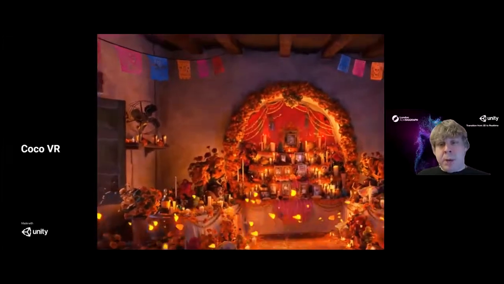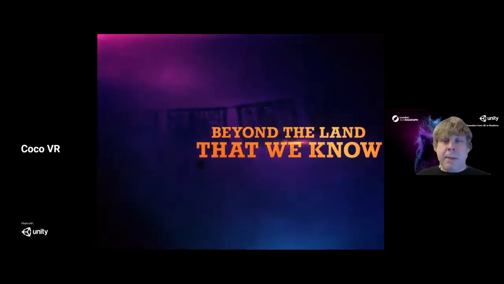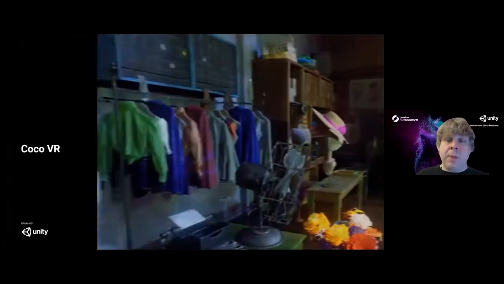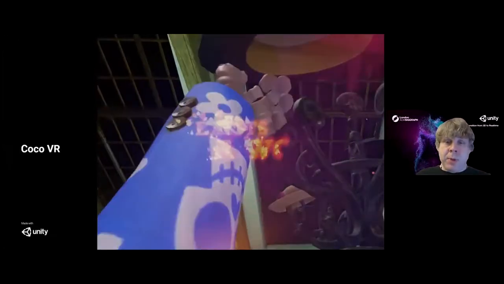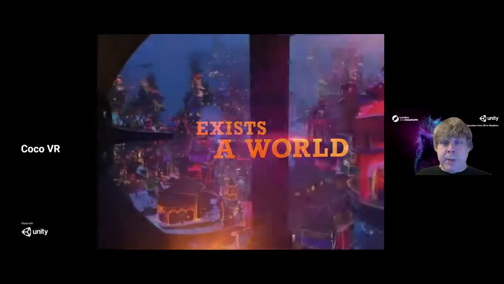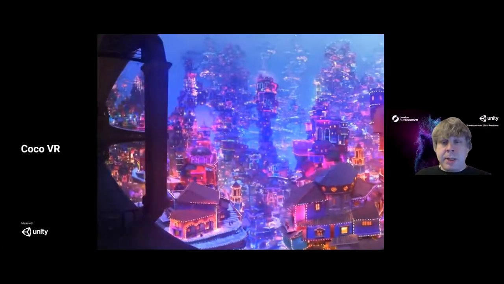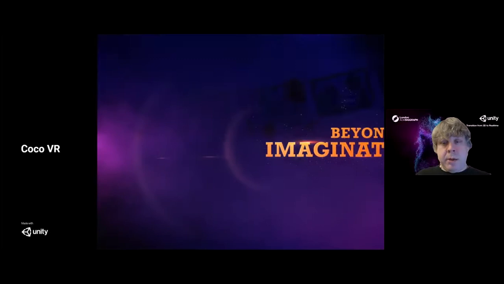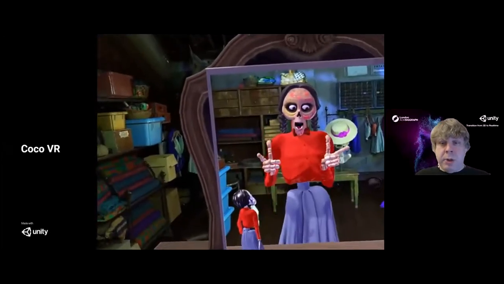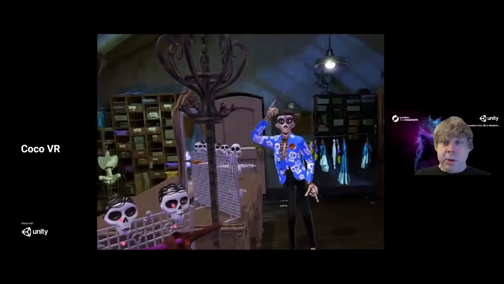But what's special about this is this was actually made by Magnopus in partnership with Pixar, where they took the assets from the film and they optimized them for real time. But the thing about it is it's a collaborative social application, and it's meant so you can become a skeleton, dress up, and go explore the world.